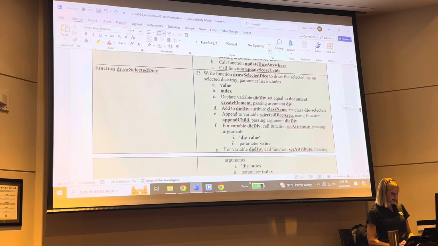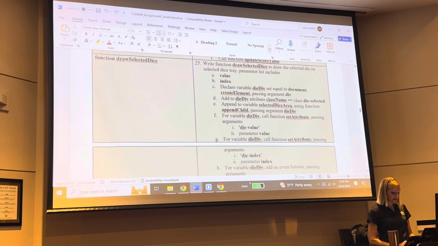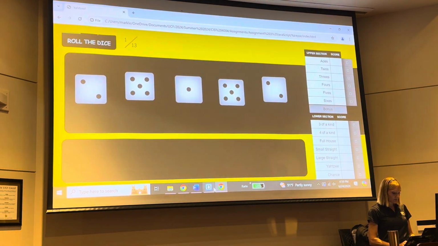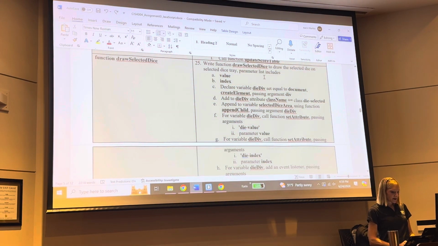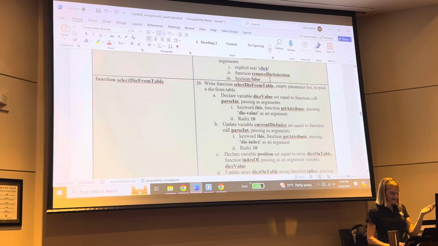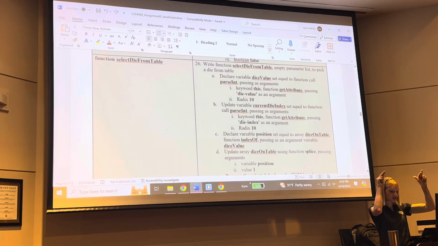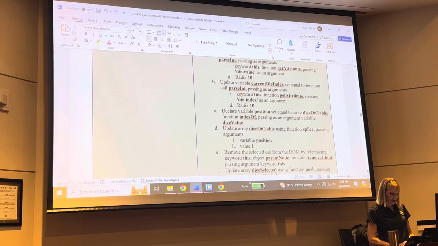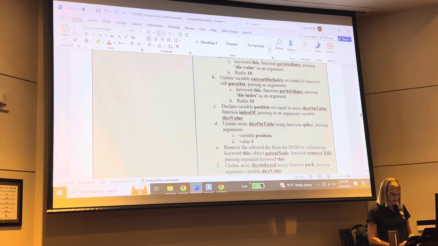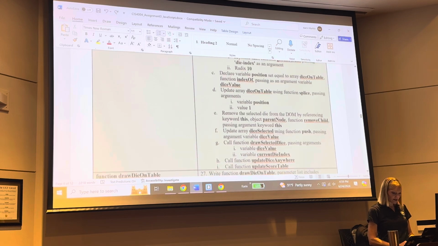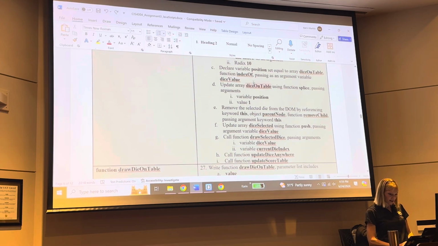Okay, draw selected dice. So we need to draw this selected dice. So we need to make these guys down here appear. All right, so this one also has... did I just do this? Oh my God, thank you. I'm sorry. This is the one we wanted: select die from table. That's where I got confused, because I was scrolling back up. Okay, so it is just like the function up above, except the main thing that changes is the array name. Basically it's just the array name where it changes, but the rest of it's really similar.